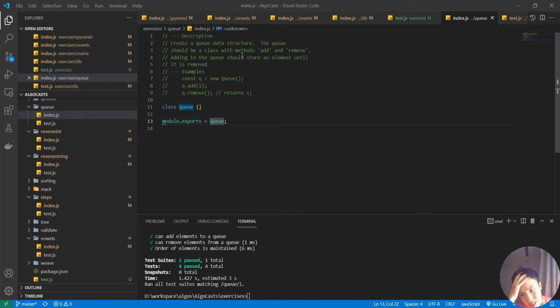So what is a queue data structure? Let's simplify the definition of a queue. In the real world, a queue is a line of people waiting in a line at a counter for service.